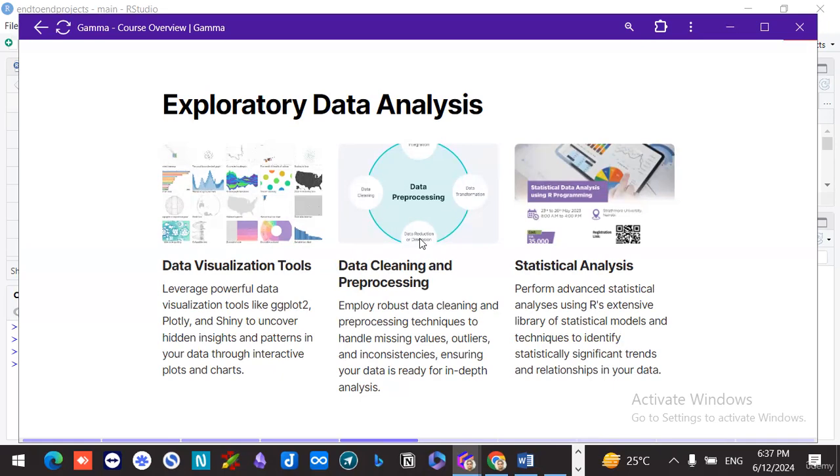In R, we do have a couple of packages: data.table, dplyr, sqldf, tidyr, reshape2, lubridate, and stringr, especially for string data. So these packages, I will explain how to install them and how to utilize them.